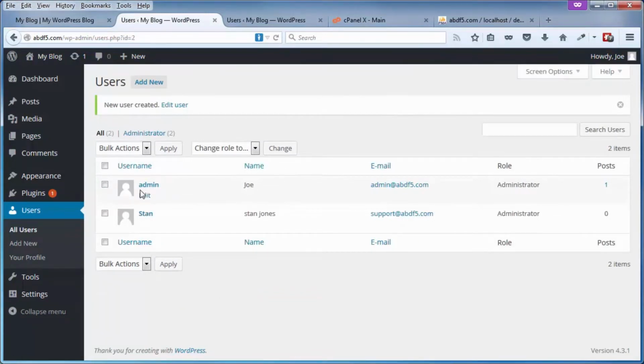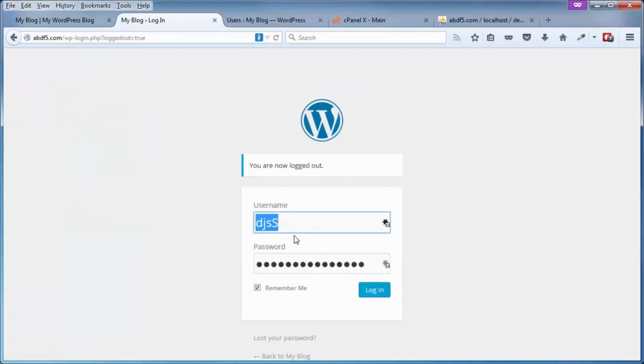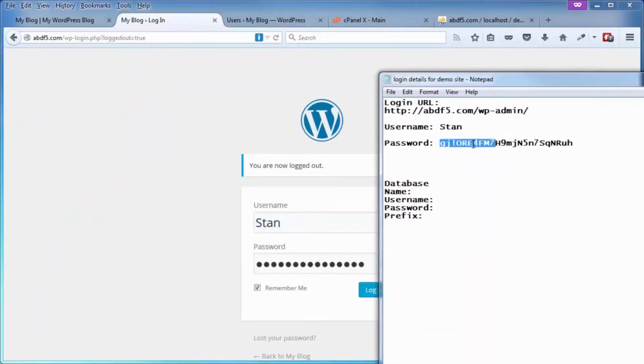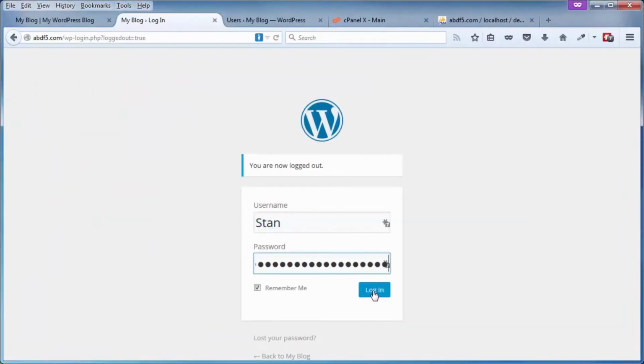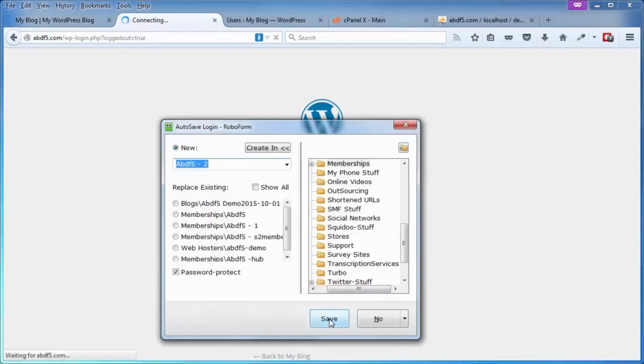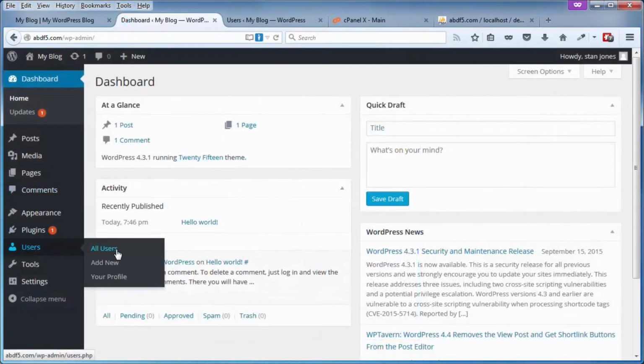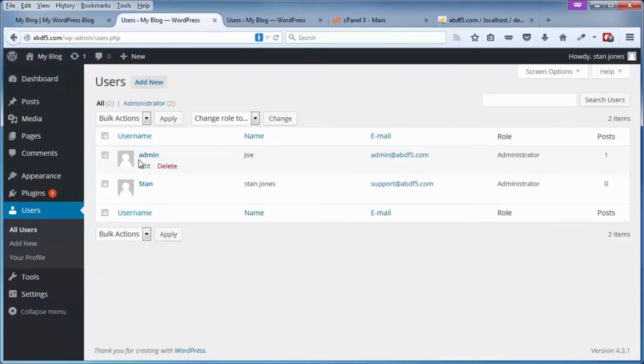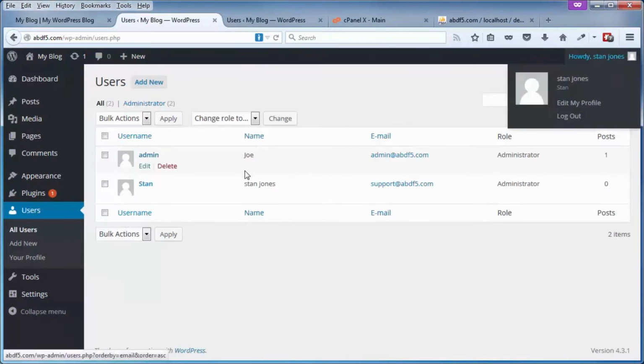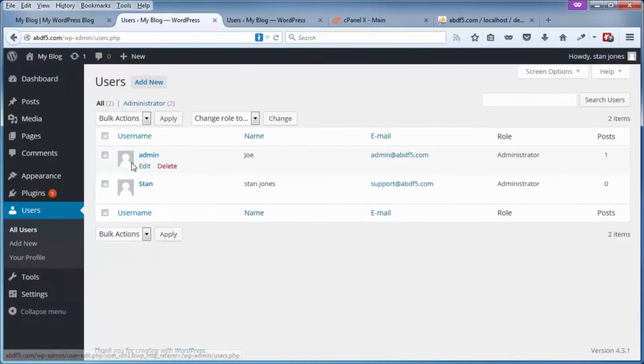Okay, so now we cannot delete this admin account because we're currently logged in as that. So what we need to do now is log out and then log back in with our new account. And now come on back to users, all users. And now we're logged in as Stan, so we can delete the admin. As you see, as we hover over this, we have the delete option, whereas if we hover over this one, we don't. That's just a safety measure, I guess.